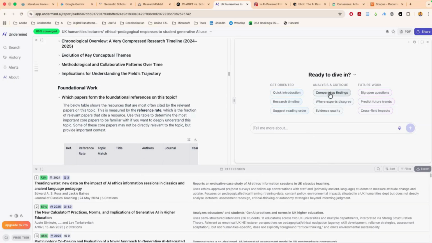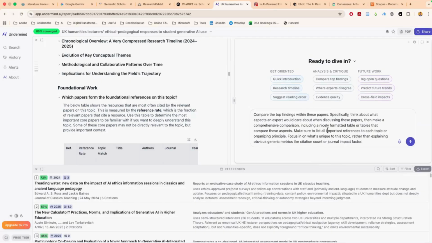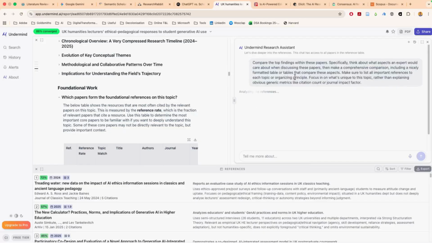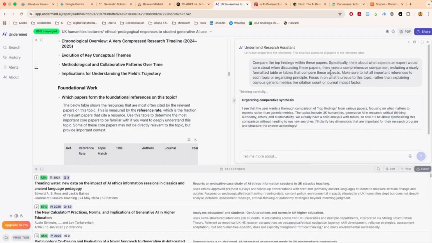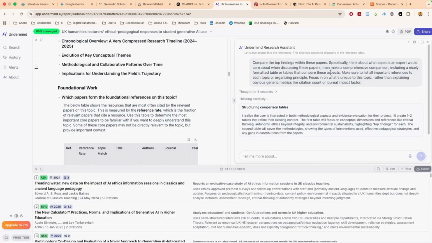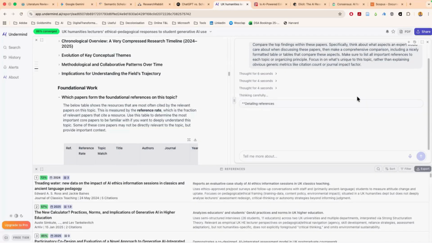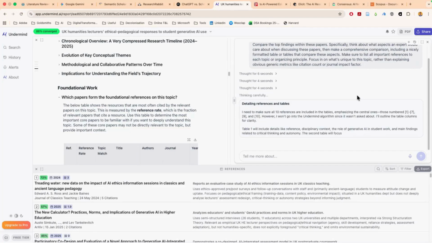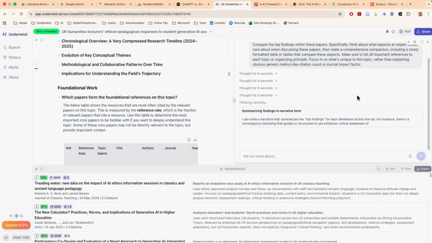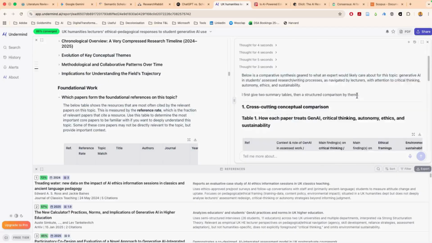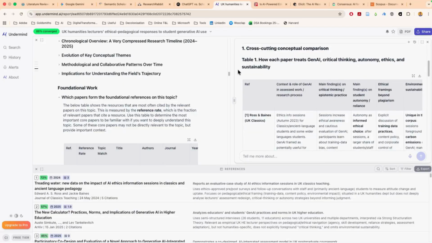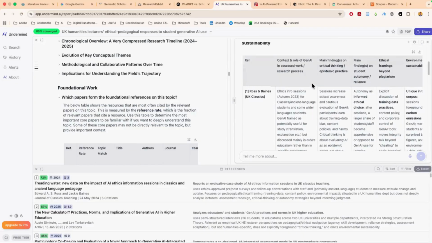So I'm just going to click on one here, compare top findings. It'll generate a nice prompt for me. And of course, any of this we can edit to find specific bits of information. And it's thinking. And again, we get a breakdown based on the questions that we're asking.